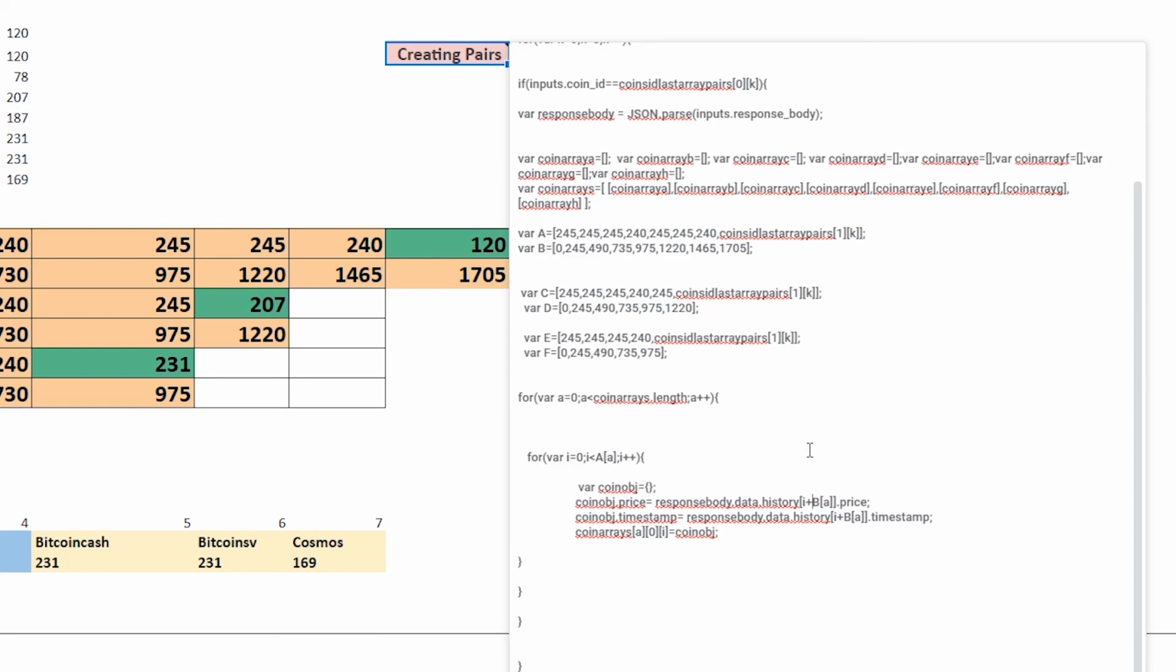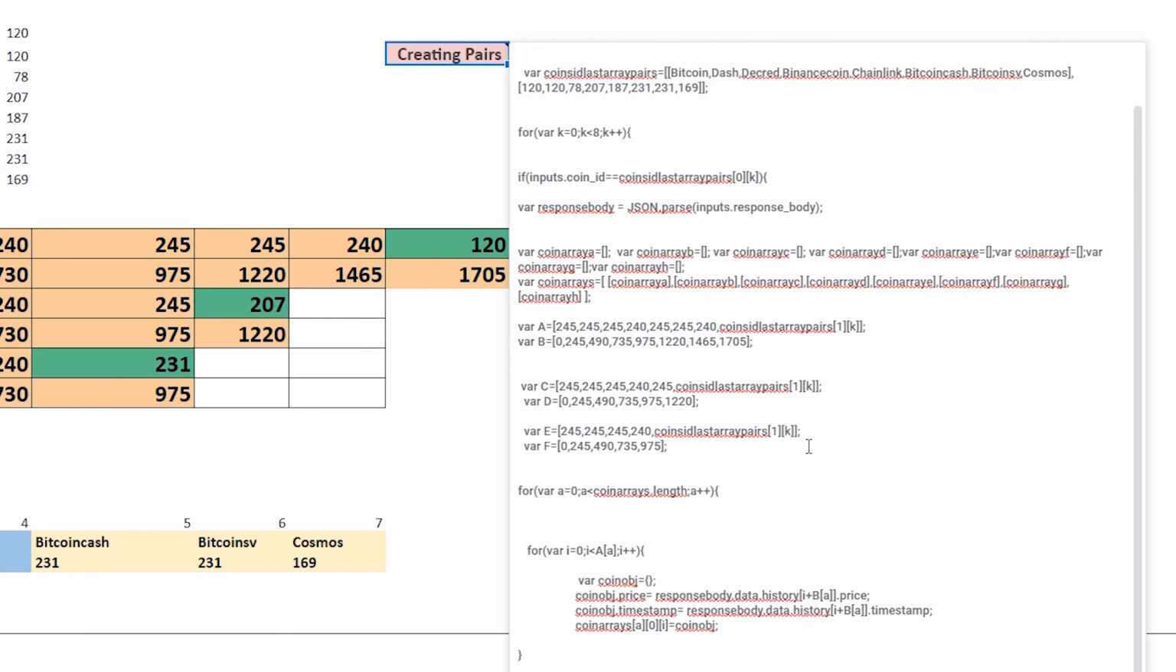We are going to create more arrays in order to switch in between pairs. So if I have Bitcoin, I will have A and B here. If I have chain link, I will have C and D. If I have Cosmos, I will have E and F. So that's the next part. So see you in the next video.